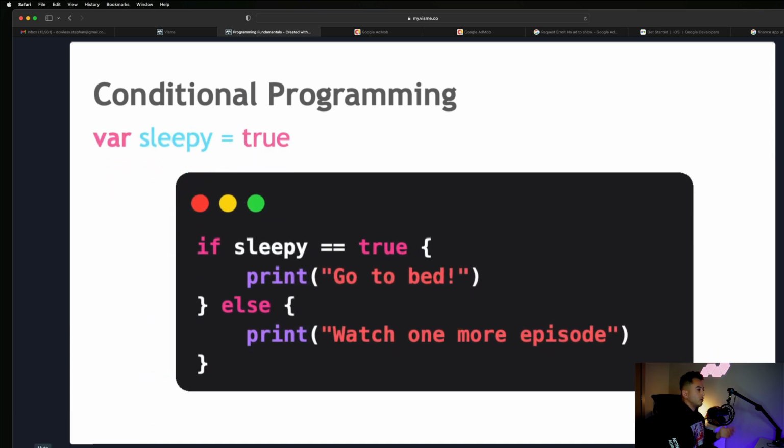I have a code snapshot up of what this would actually look like in a program. Let's imagine we have some Boolean variable called sleepy, and right now it's equal to true. What this is saying in plain English is, if you're sleepy, print go to bed. If you're not, watch one more episode. Let's break this down a little bit further.